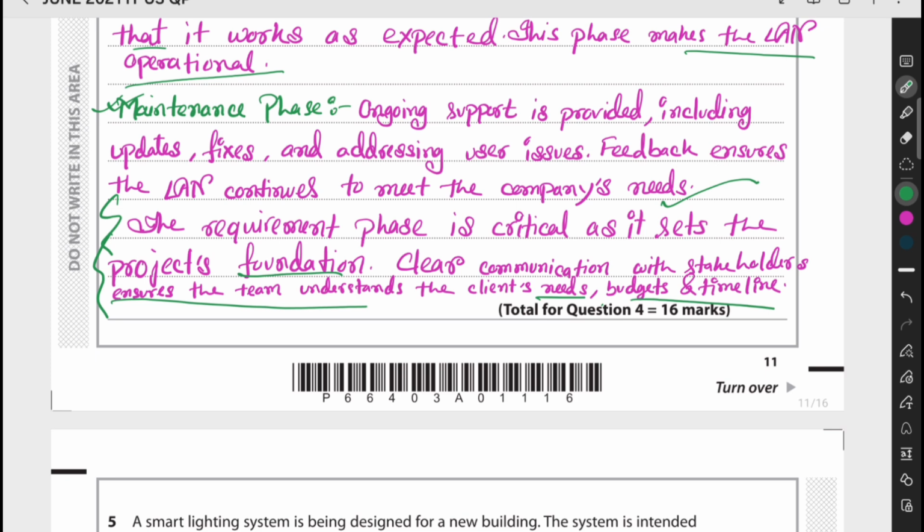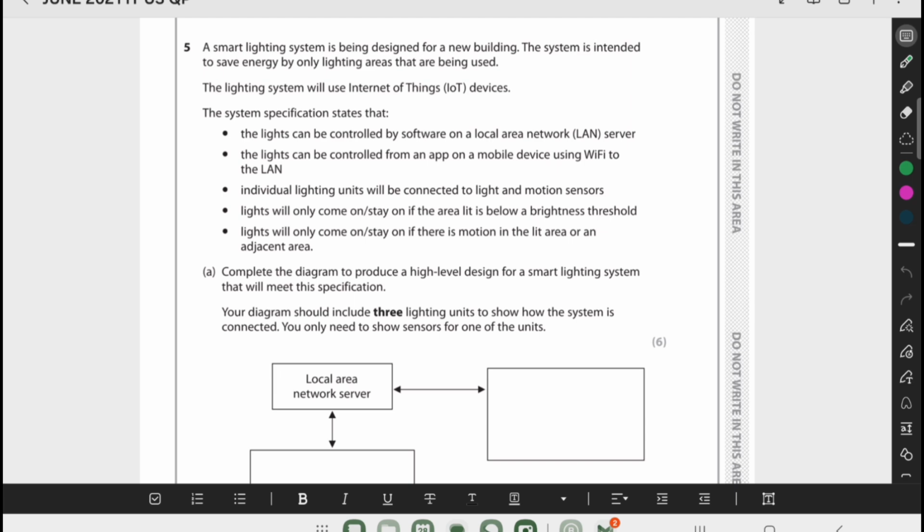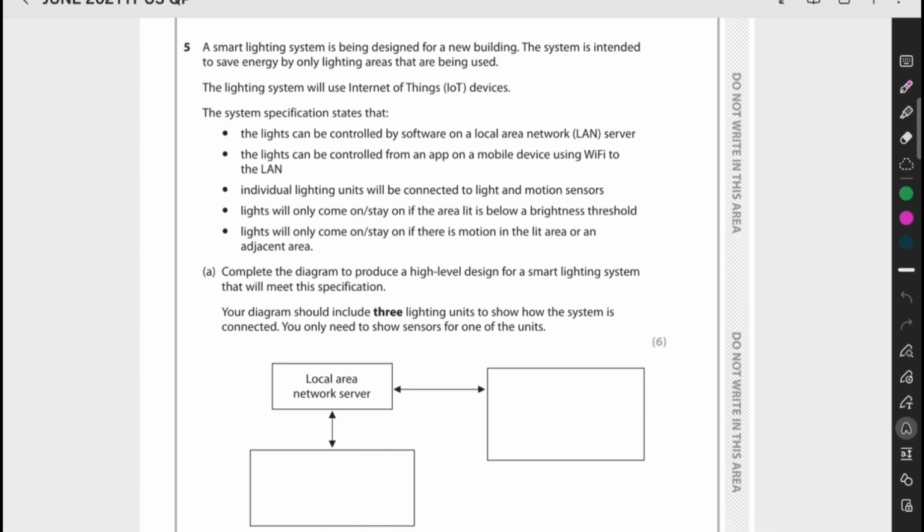So this is the end of question number 4. We will move to question 5. Question number 5 is that we have to come up with an information flow diagram.